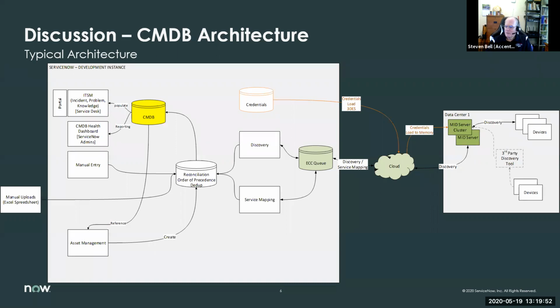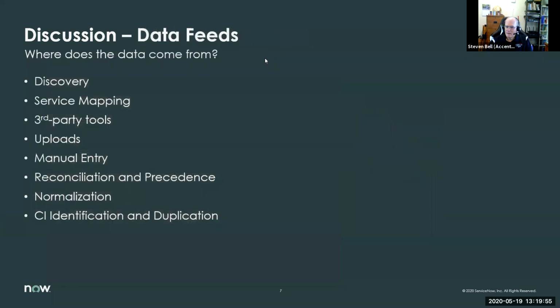Okay, let me move to the next slide here, and it may actually help. So we've talked a little bit about the architecture, and I've given you some best practices around some of that, but let's expand on the data feed thing, because as you heard me mention, there's the uploads, the manual uploads, and then the manual entry side. And then I've also talked to the reconciliation engine and the order of precedence you can set up for golden sources. This is huge. I can't push this enough.